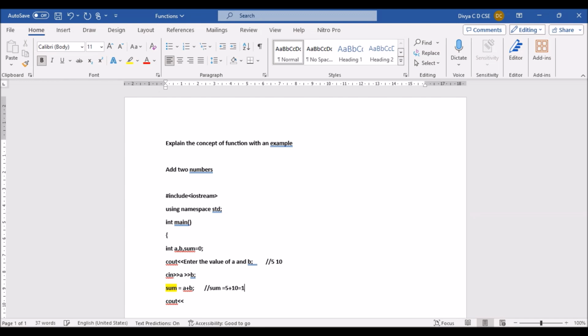Fine. So now I have to print the value of sum. So let me print it. I'll add double quotes here. Sum is equal to. So the double quotes, from where is it going to take the value? It is going to take the value that is being stored in the sum variable. Fine.